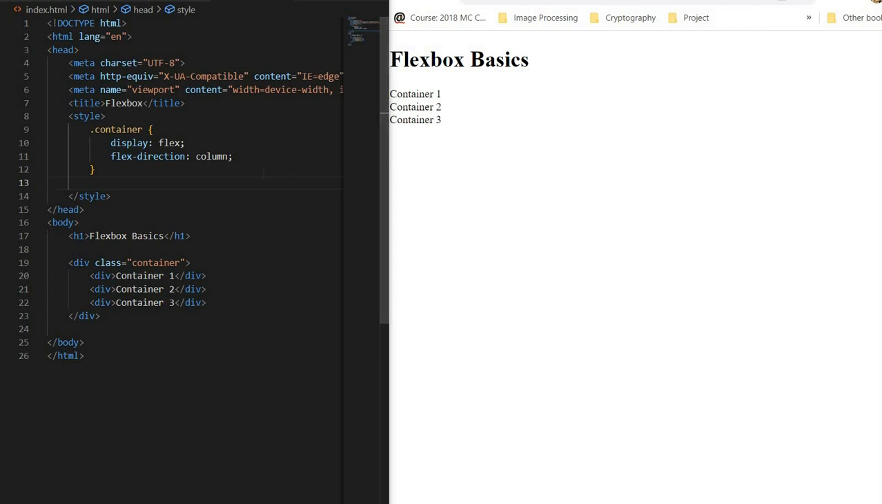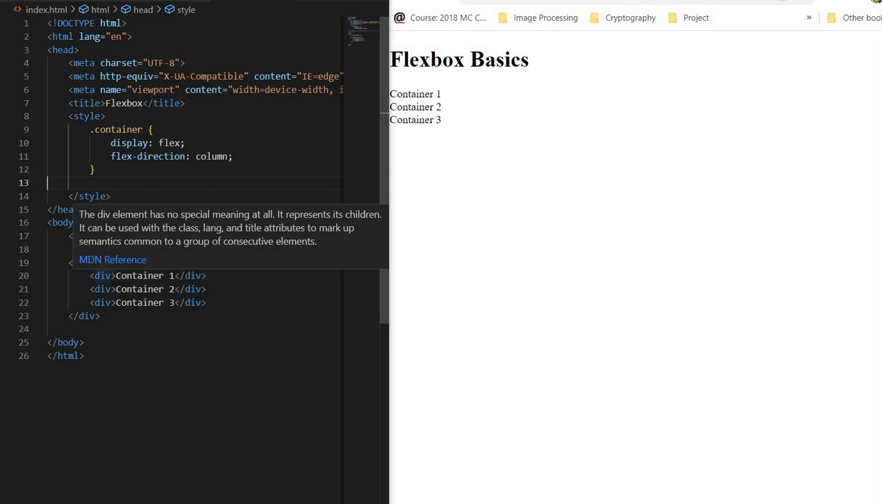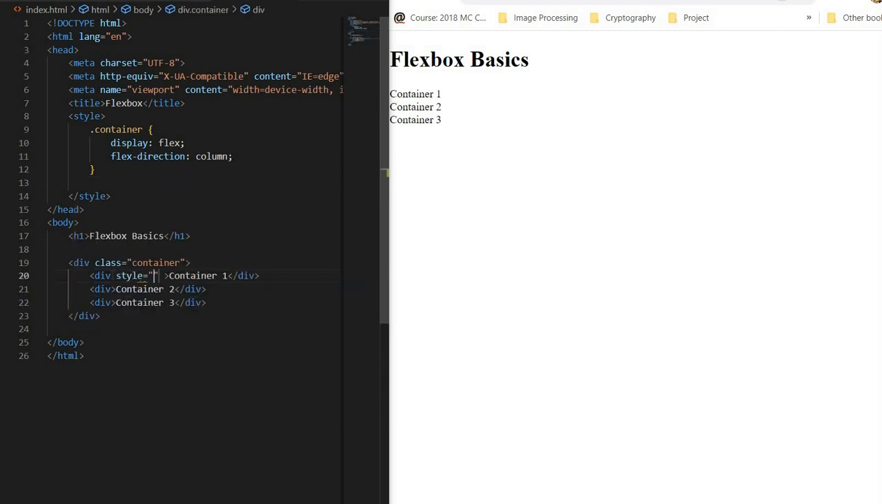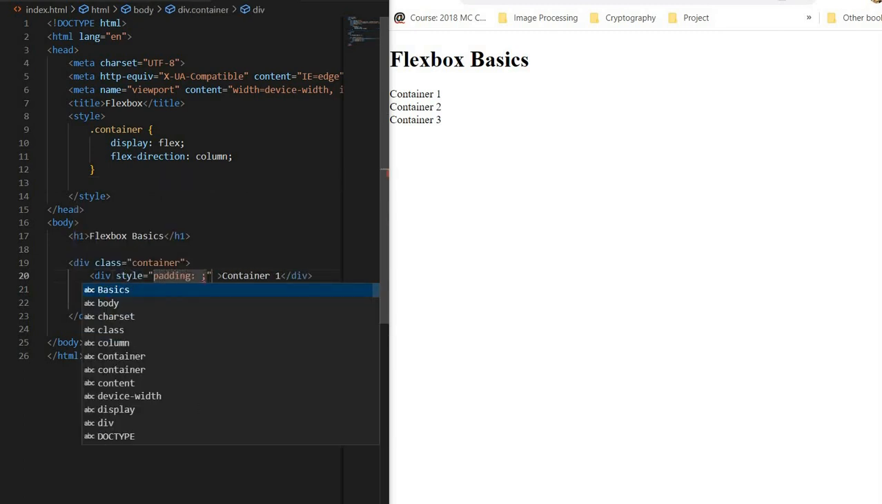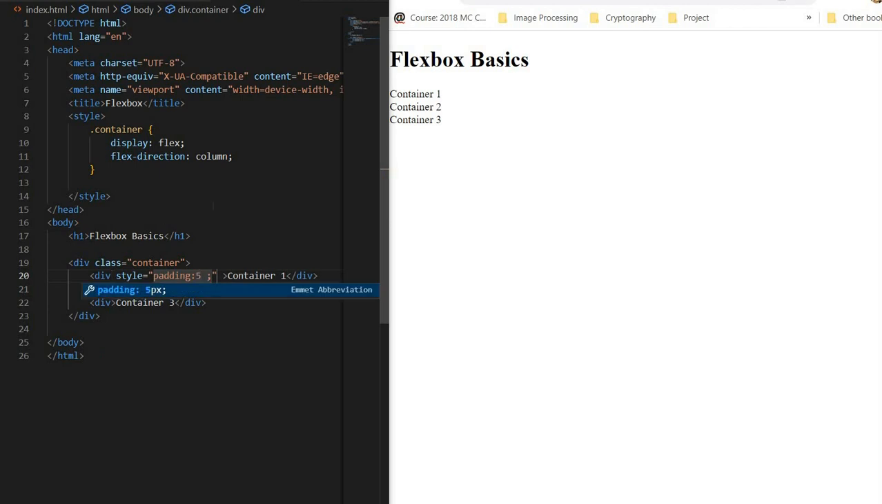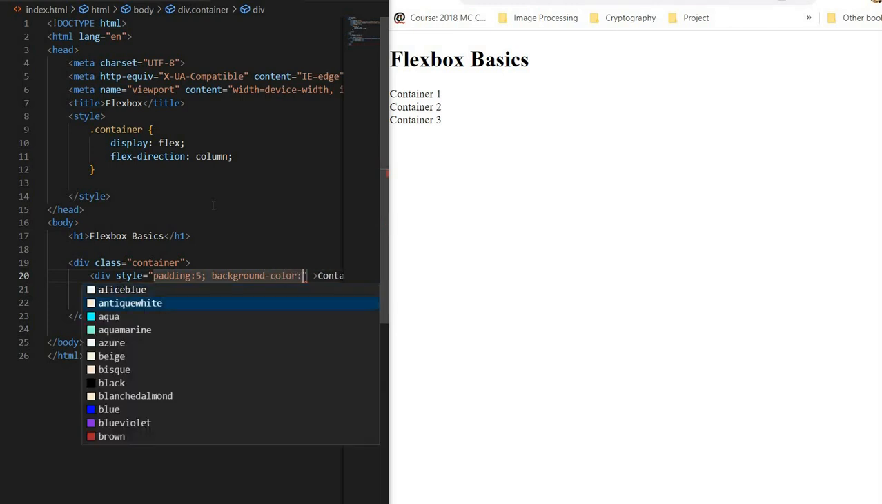And what I want to do is to make these items a little bit more visible. I'm just going to add a little bit of padding and some color into it. So I'm just going to say padding. I'm going to give it a padding of 5. I'm going to give background color of, let's say maybe this one is going to be brown.